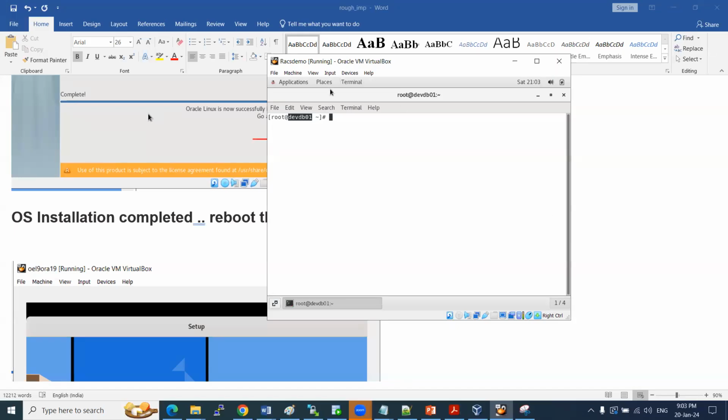And the important thing: if you are seeing a hash symbol, it means we connected as the root user, the admin user. If it is showing a dollar symbol instead of hash, that is a non-admin user. Dollar symbol means we are a non-admin user, but if it shows a hash symbol, we are in the admin console. The host name, as of now, is devdb01. Okay, leave this part.